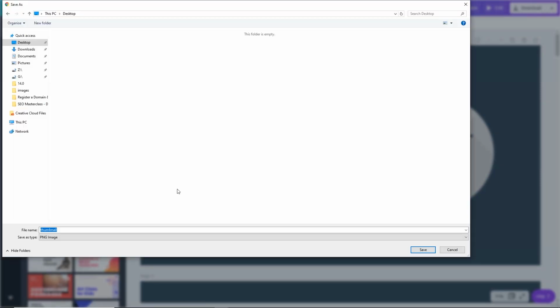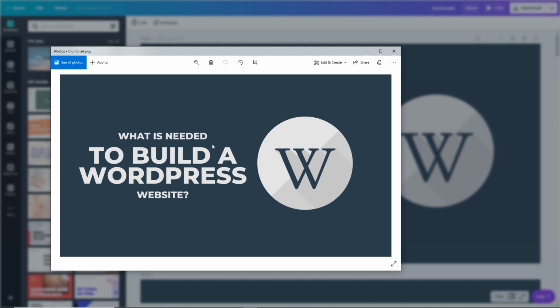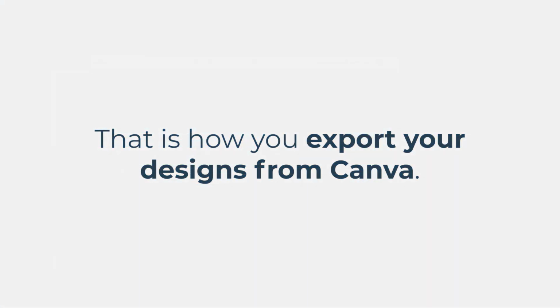Now what you want to do is name your file and also choose where you're going to save your file to. And once you're happy with your file name and also the location that you are downloading your design to, simply click Save. And you have now successfully exported your design from Canva. So let's open it. And this is the design that we have exported. So that's it. That is how you export your designs from Canva.